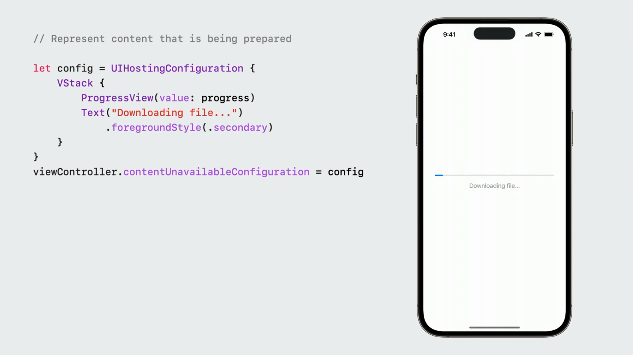What's more, you can leverage the UIHostingConfiguration API to represent your app's empty state with a SwiftUI view. This works just like using UIHostingConfiguration with cells.